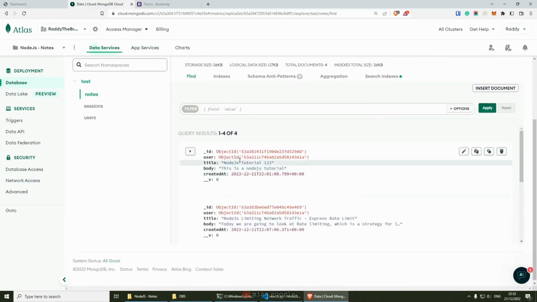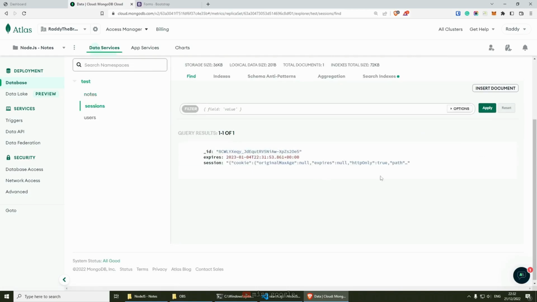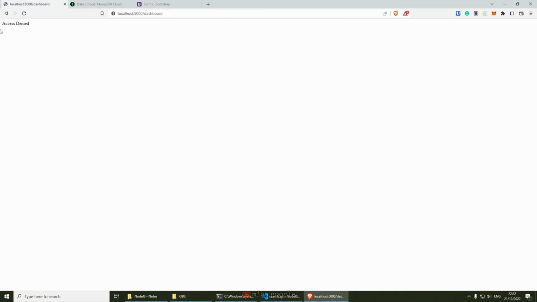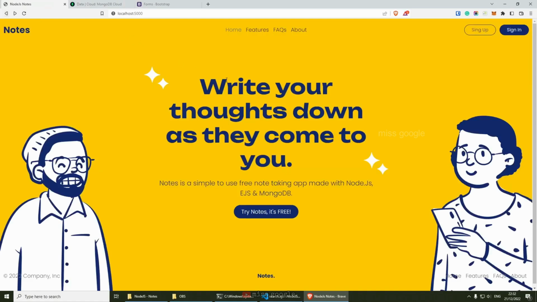If I log in with another user, it's going to create another user ID and so on. And if I go to sessions and remove the session from here, so delete it. Now, if I was to refresh here, you'll see that we're getting access denied, which is good, and so on. So that's pretty much everything from this tutorial.